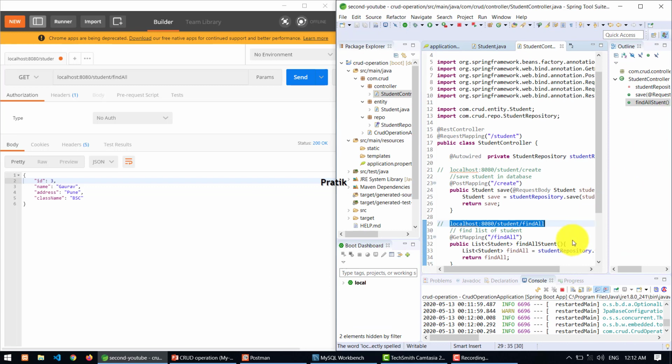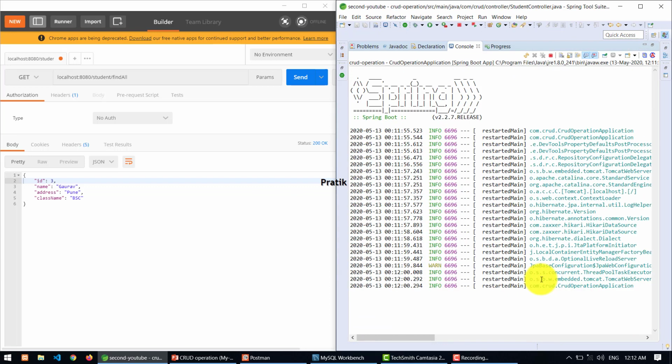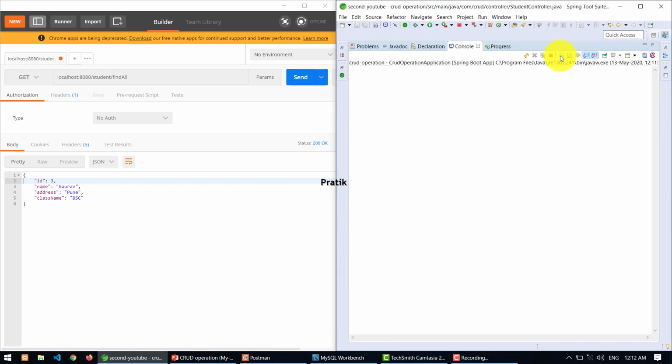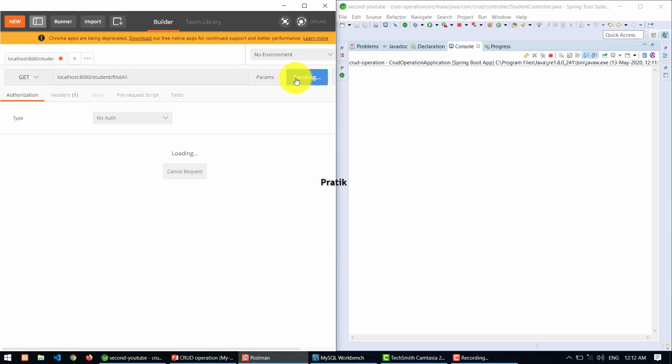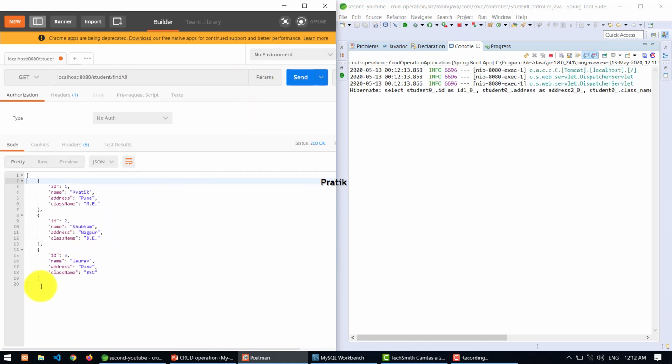Again, I am splitting my screen and cleaning the console. And yeah, this is the GET method. I am going to hit the FindAll. So I'm sending the request, and what I am getting is all the students which are present inside the database, like 1, 2, 3.